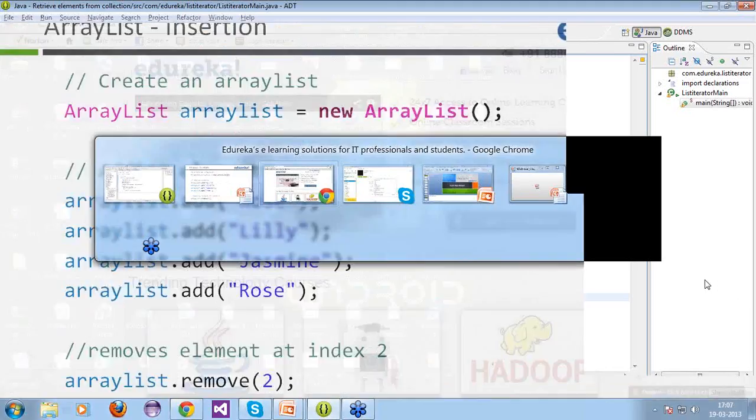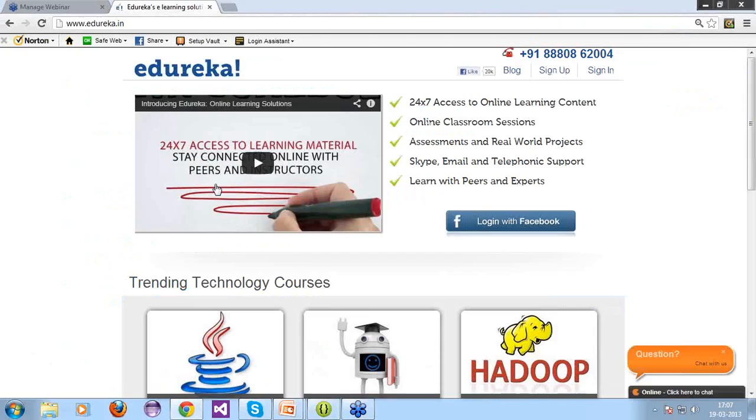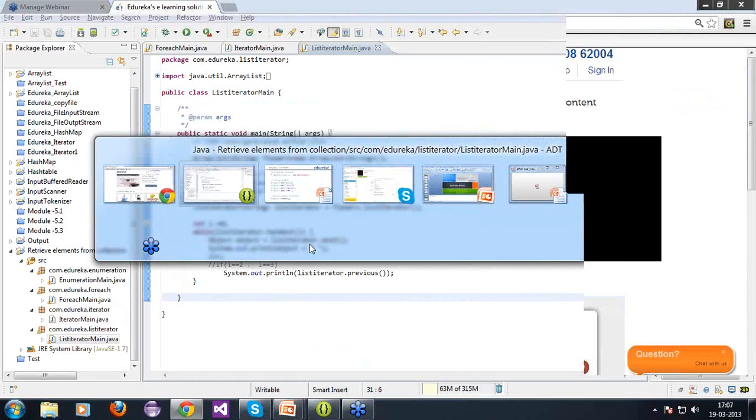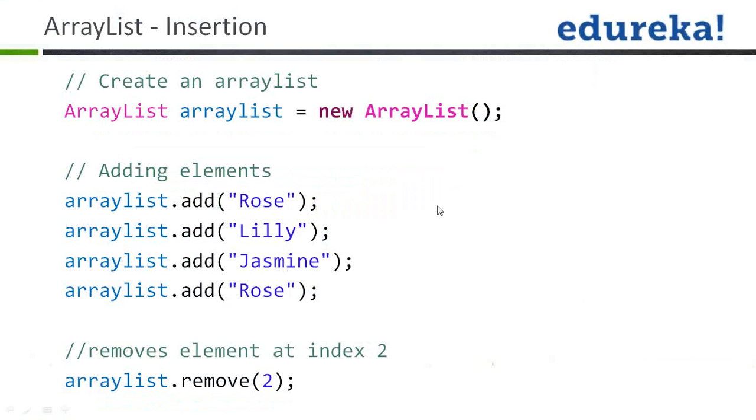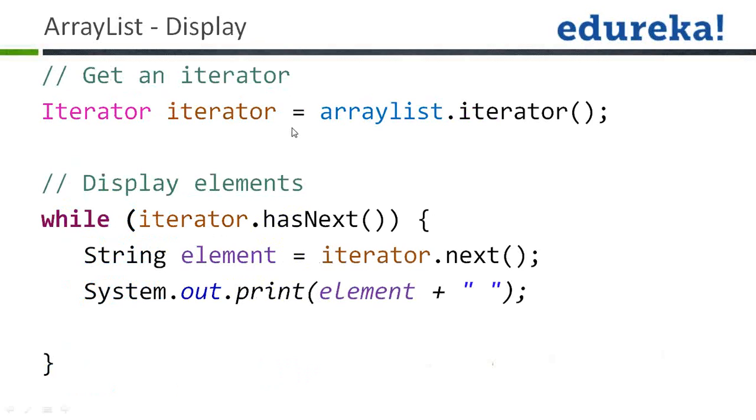So let's get back to the presentation once again. And these were the insertion: you can use the add function to insert a value into the array list. You can use the remove function to remove a value either through the index or using the element itself. Finally, how to display it, you can use an iterator, a for loop or any kind of loop. You have got numerous methods for doing this particular job. I hope everyone is clear with that.